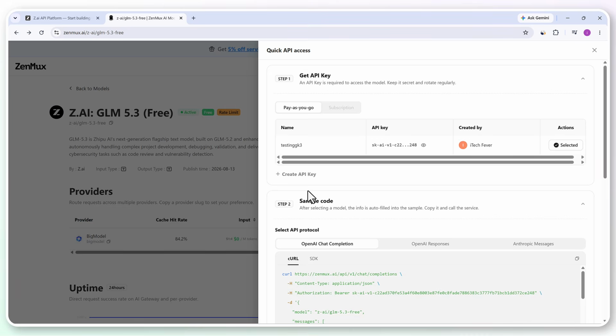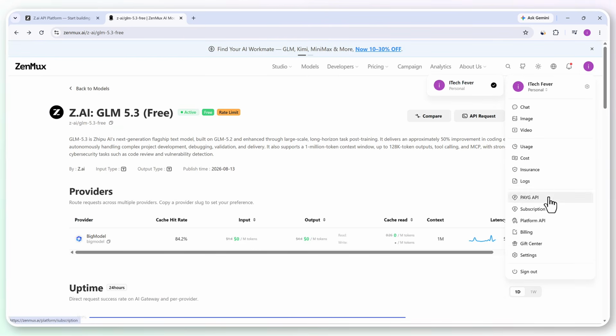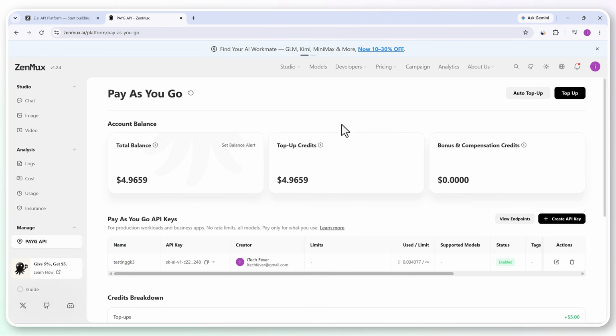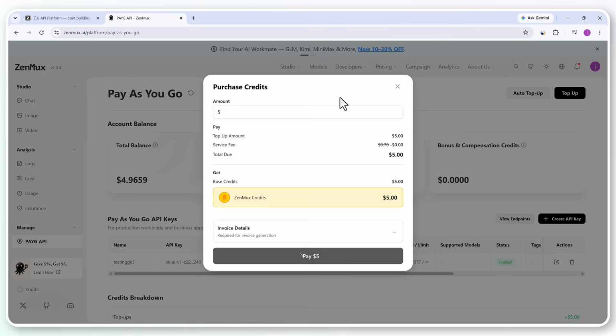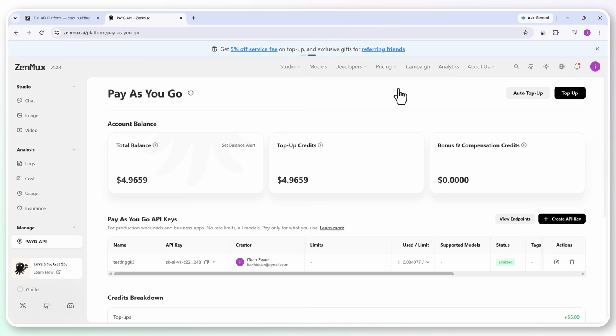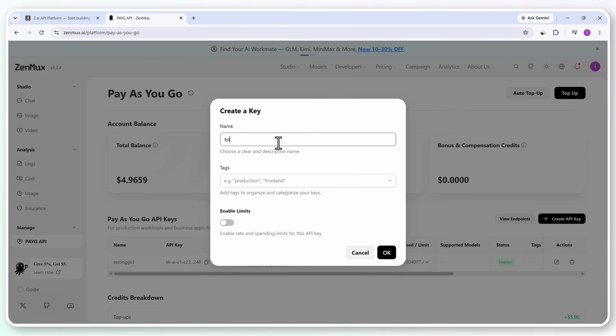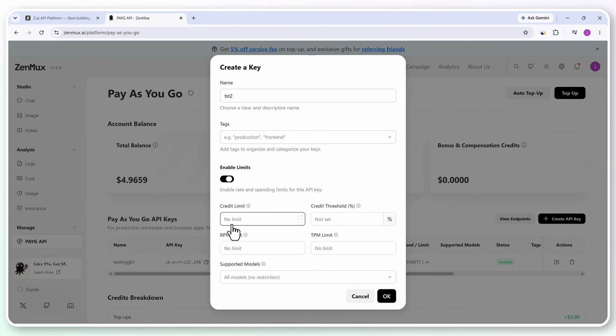and then click on create API key. Or you can go to your profile icon and click on pay as you go API, and make sure you have at least $5 in your Genmux account to use this free API. So recharge and create an API key. Name this API anything that you want and enable rate limit if you don't want to exhaust your $5. Anyway, you can use those $5 for extra credits.